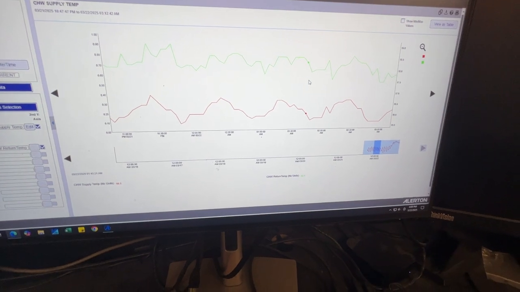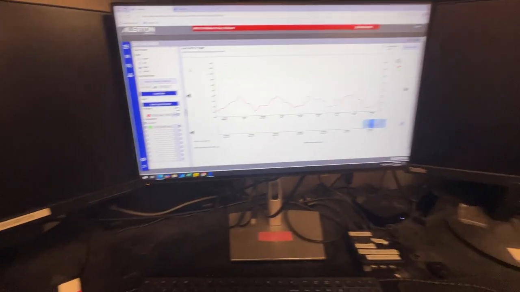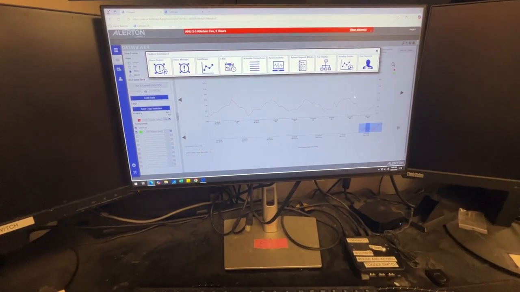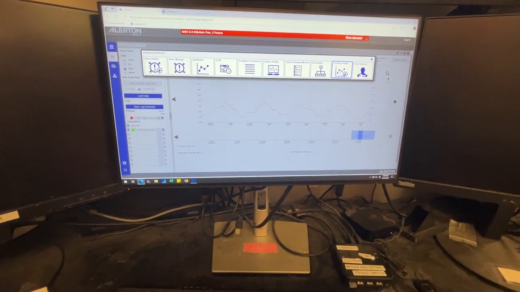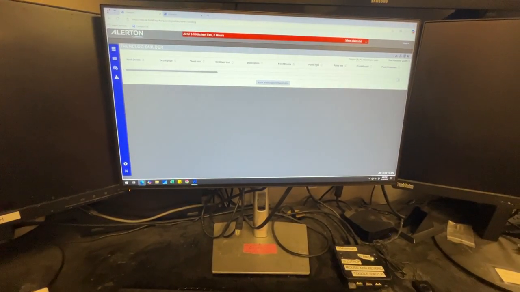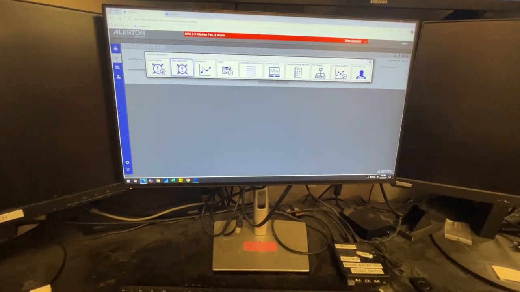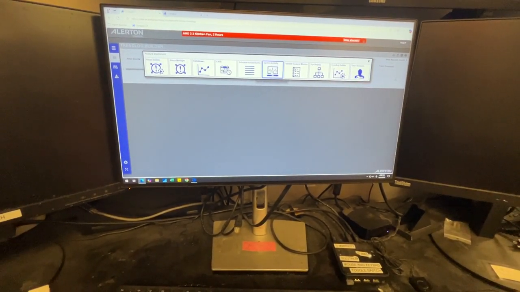So if you ever need to record something overnight, you can check to see if there's a trend log created, but you can also build one out using Trend Log Builder. G can show you how to use this. I'm not going to go into it, but if you want to create trend logs, it's a great way.